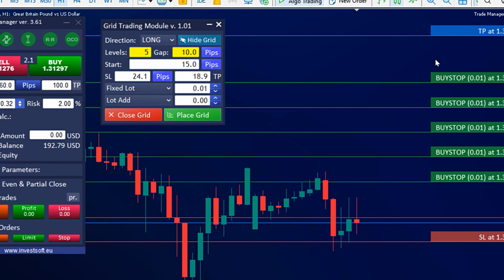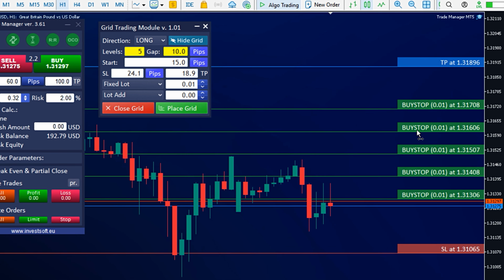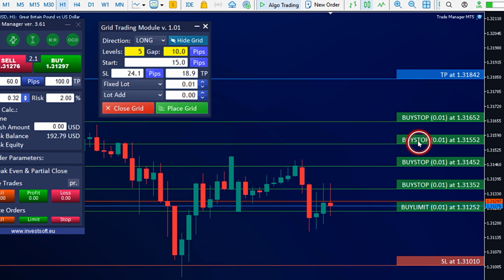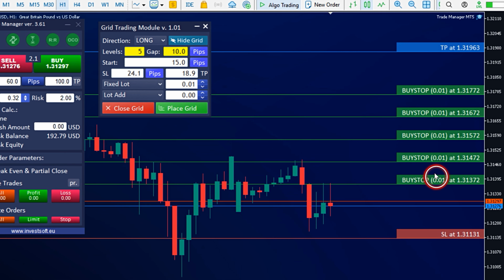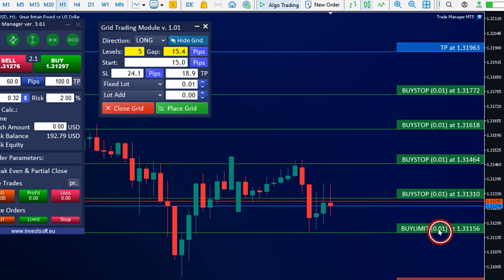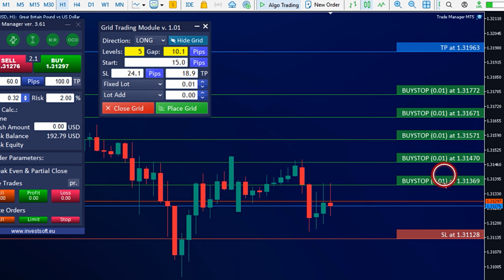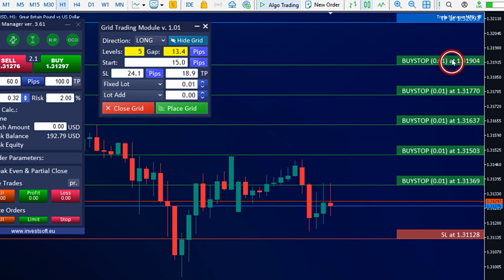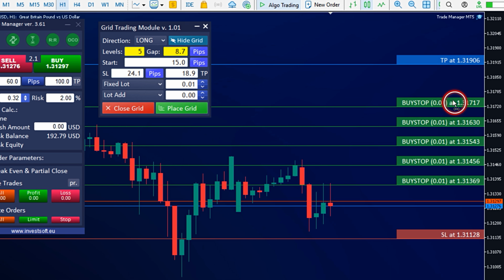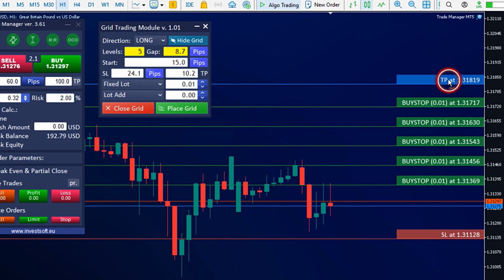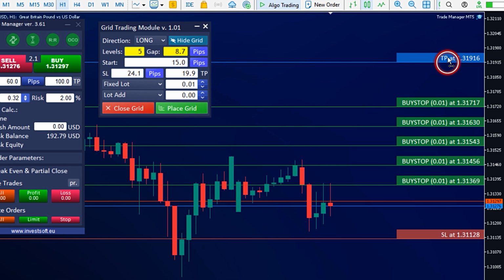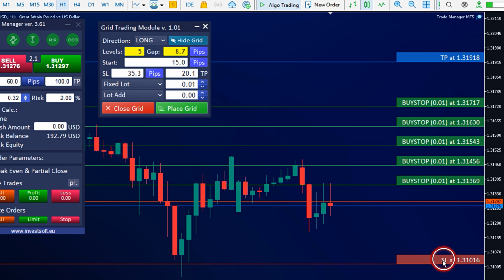You can also adjust the grid visually by dragging the lines on the chart. If you drag one of the middle orders, the whole grid moves together. If you grab the bottom order, you can stretch it downward. Dragging the top order stretches or compresses the grid upward or downward. You can also freely move the stop loss and take profit lines to position them exactly where you want.